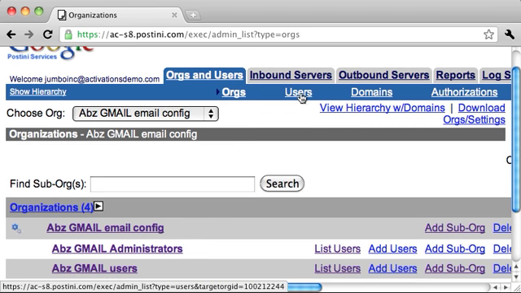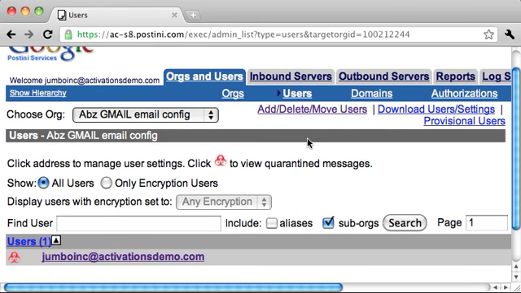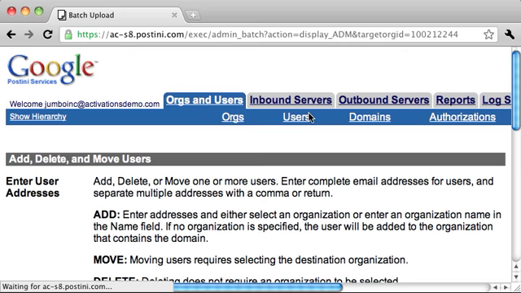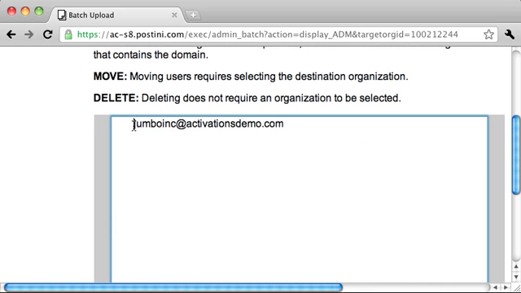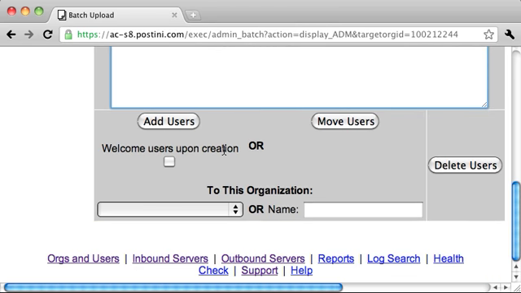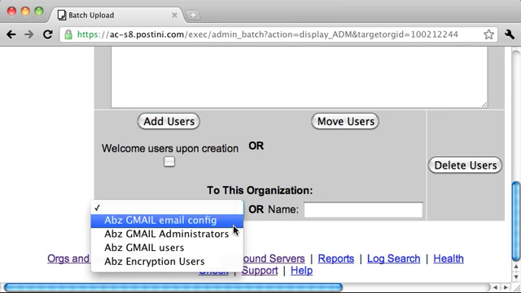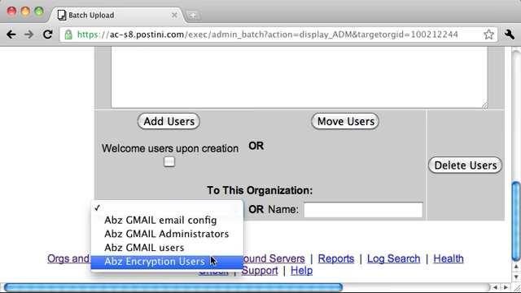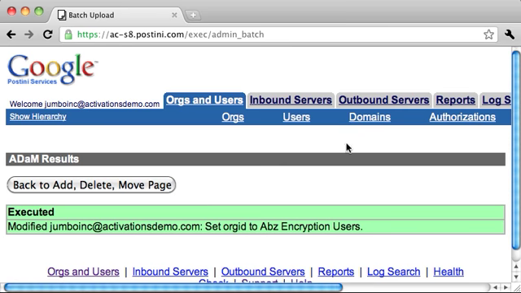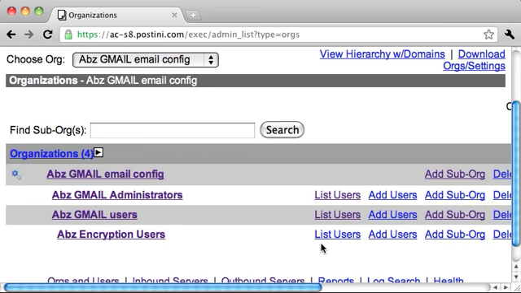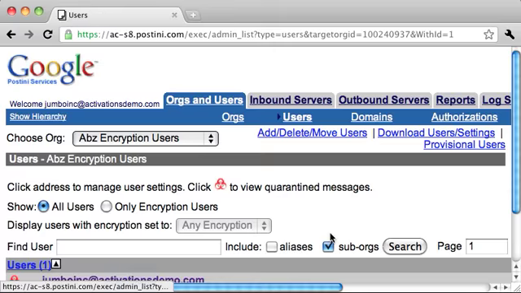I'm going to click on the users link in the blue bar at the top. Then I'm going to click Add, Delete, Move Users. In the box provided, I am going to select a user to move. Scroll down. I am going to select the appropriate users org, the ABZ encryption users. Simply going to click move users. And you'll see it has been moved to the ABZ encryption org. To double check, just click the orgs and users tab, top left. To the right of encryption users, just click list users.